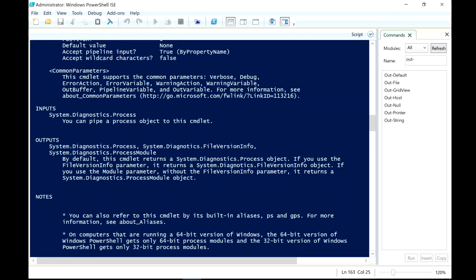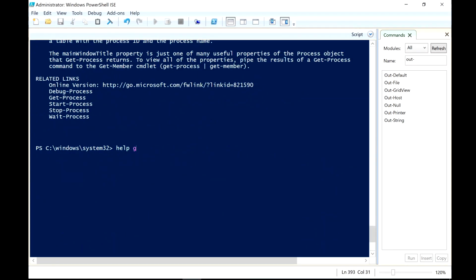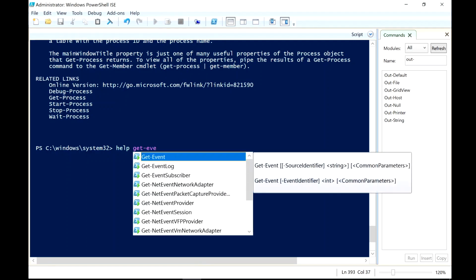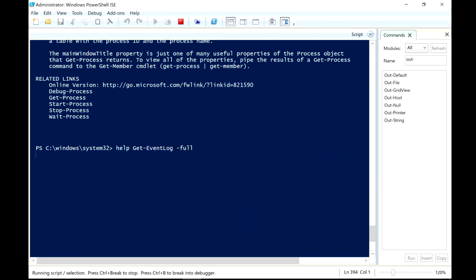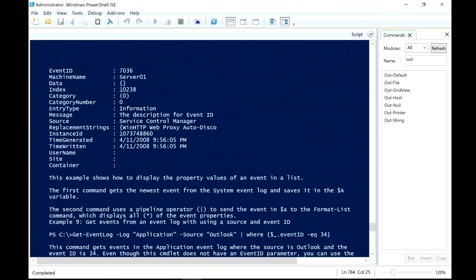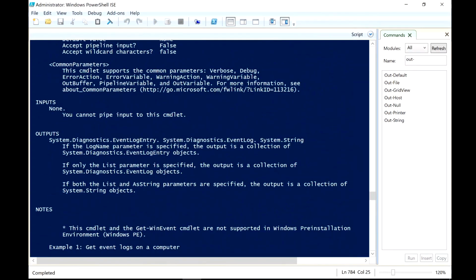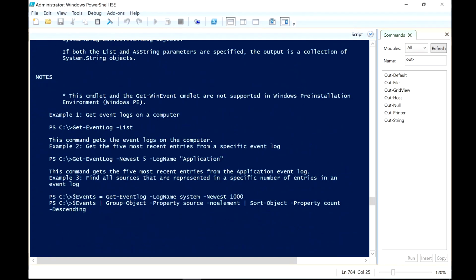Let's look at one more. I'm going to go with help Get-EventLog. We've been using that one with -Full. And let's go back up here, looking for the input and output. There again, look at this. This is really important. I cannot pipe information to this commandlet. I can, however, pipe it to something else. The pipe information can come out.